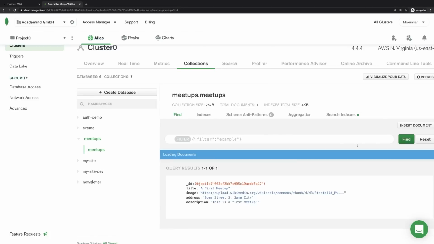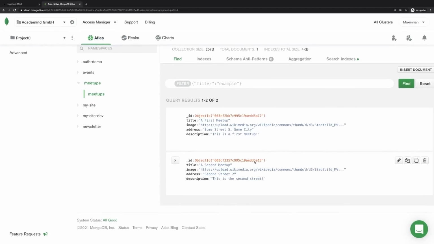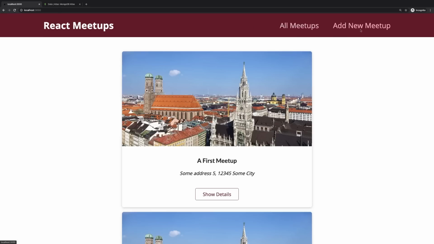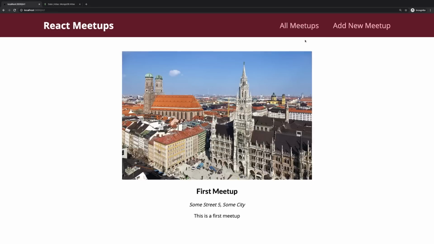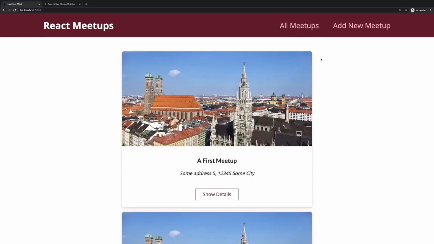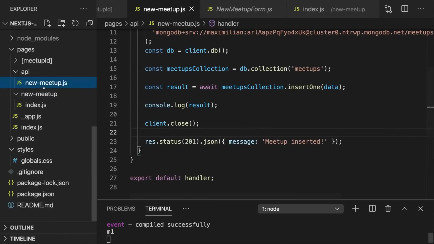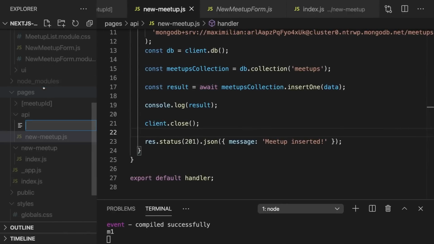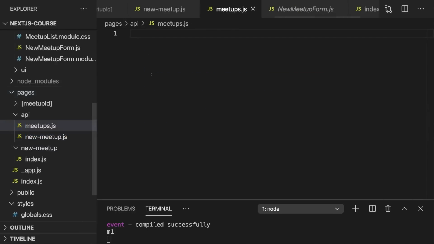So it's great that we're now storing meetups here in our collection, but of course we're not using those stored meetups. If we go to all meetups, I still display my dummy meetups. The same for the details page. Here we would now want to fetch data from MongoDB as well. And of course we could now create new API routes. We could create an API route called meetups, and in there we add this handler function, we connect to MongoDB, and we then write code that fetches all the meetups.